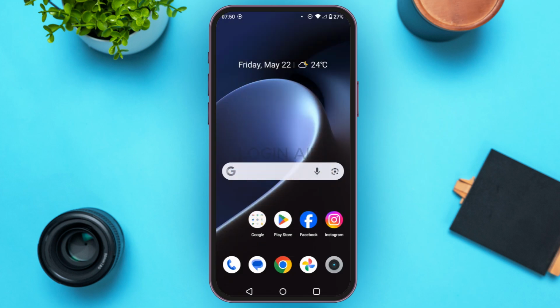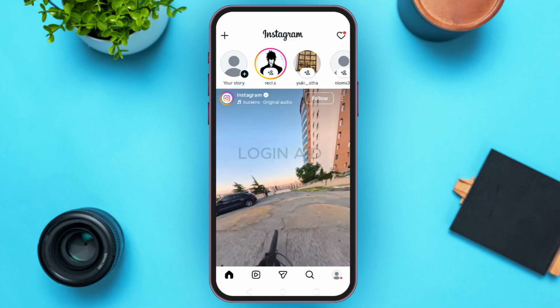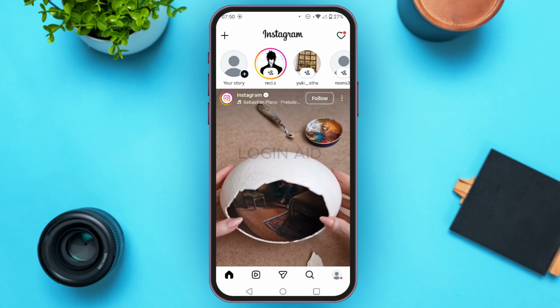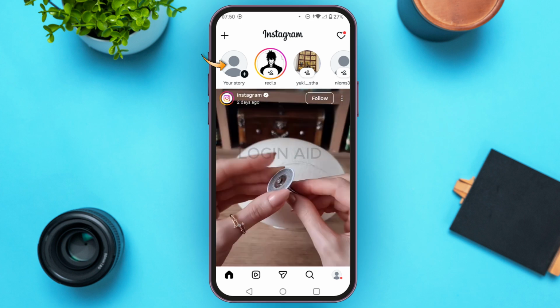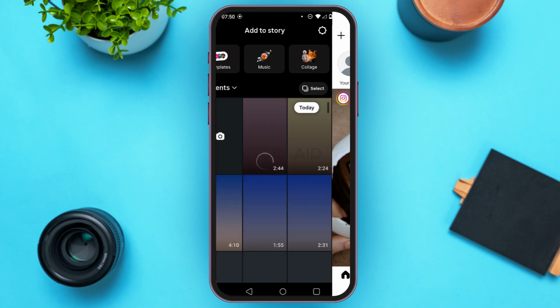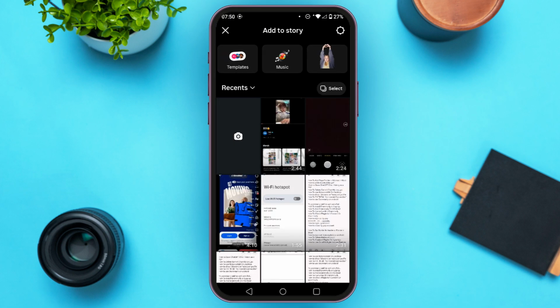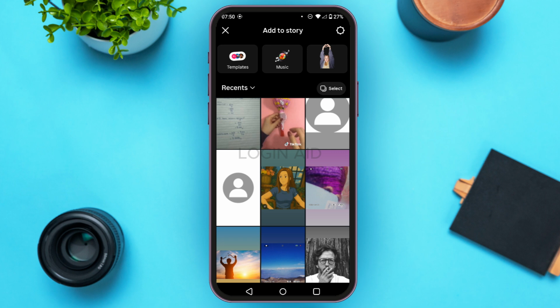Now what you have to do is open Instagram on your device. You can see over here Instagram has been opened. In order to add the story, tap on this option, your story, that you can see on the screen. Now you'll be able to add the story over here. Simply tap on any photo or video that you would like to add.